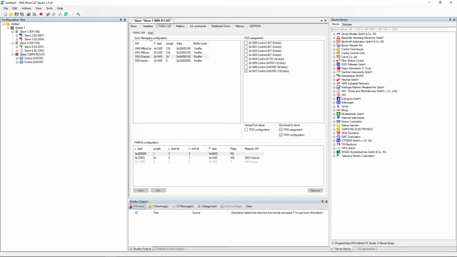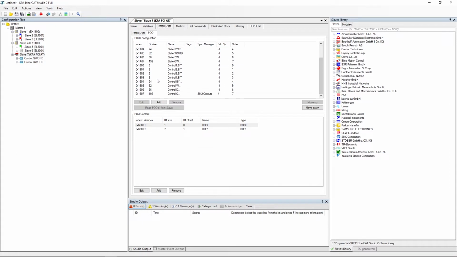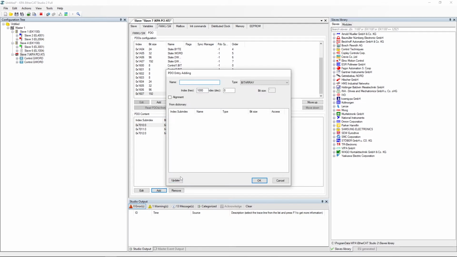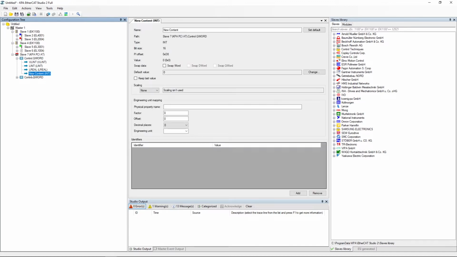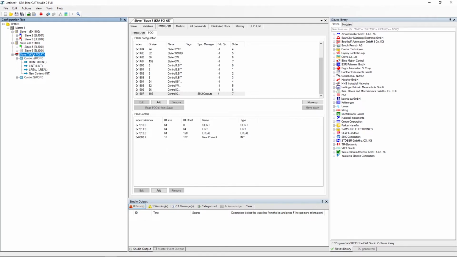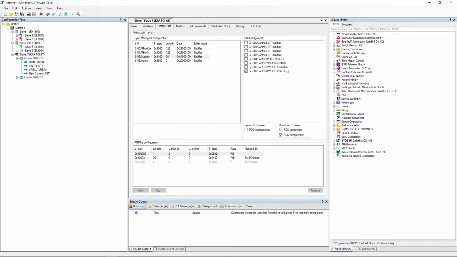Go to the PDO tab. Select the signal. Click Add to add PDO entry. Set data. Expand the signal in the configuration tree. Here is seen the added PDO. Return to FMMU/SM and check the changes.